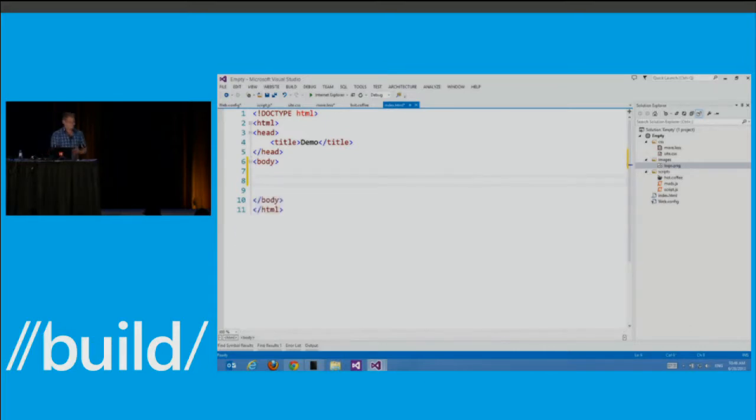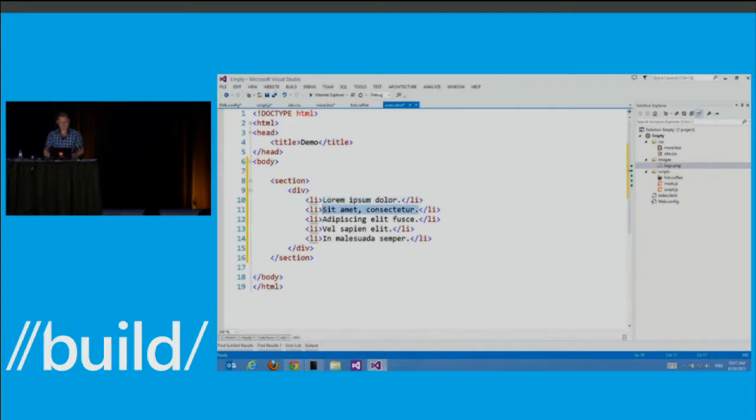All right, so let's write a little menu here. I'm going to have a section tag. Inside that, I want a div. And then I want 5 LIs with 3 letters of lorem ipsum, tab. Okay, I keep tabbing, shift tabbing, and go back up. So this is Zen coding. You saw this earlier.